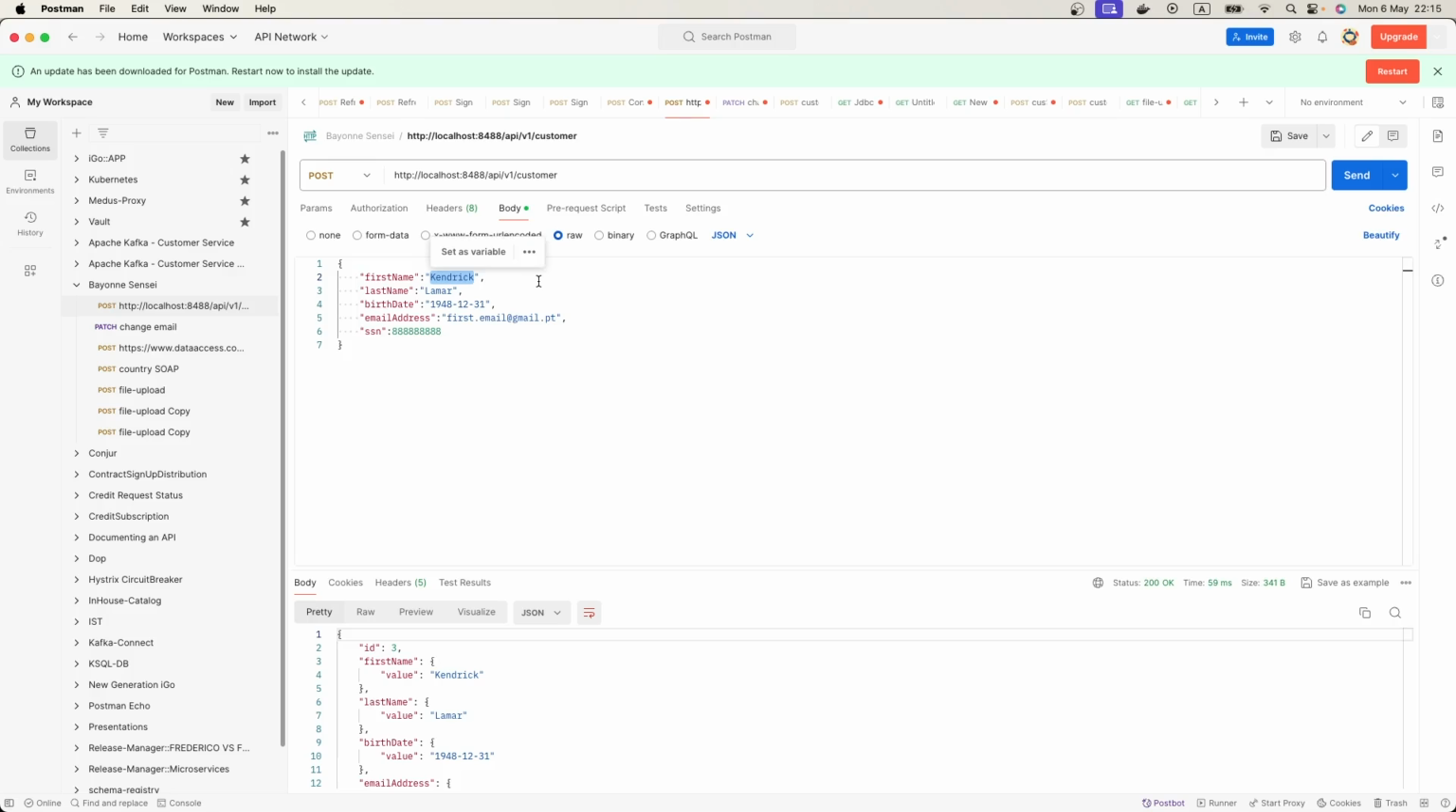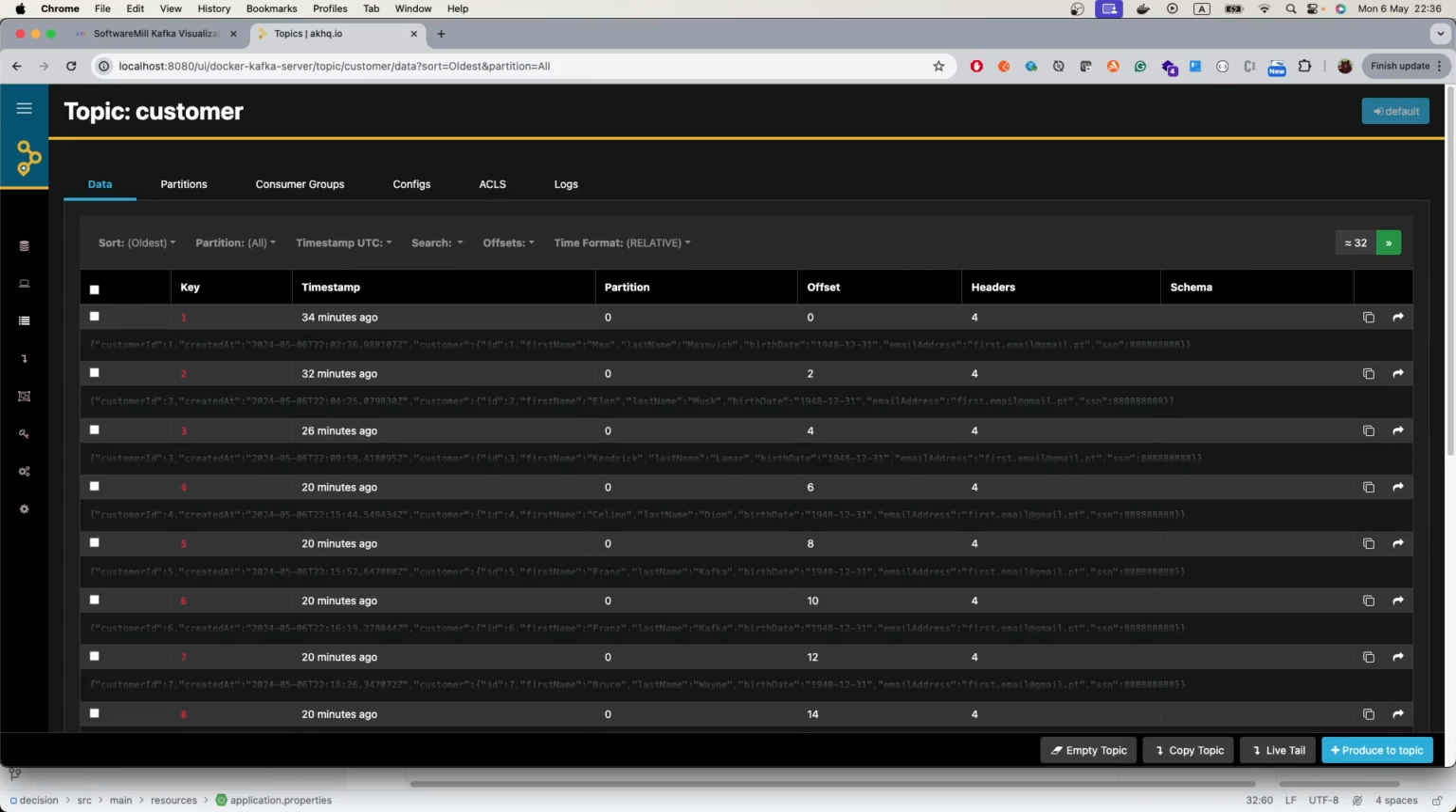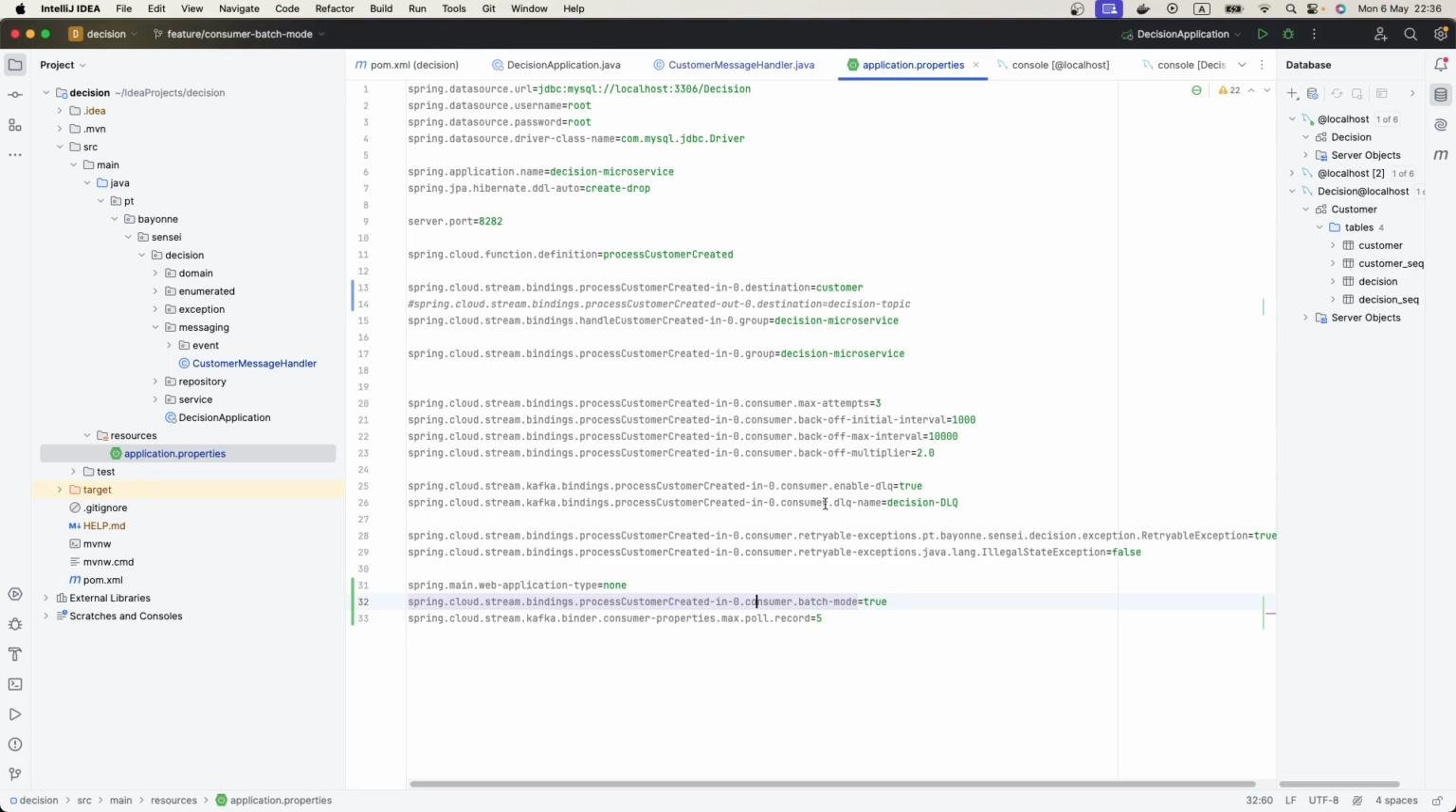For example, here now we have Kendrick Lamar. Now we are going to add Celine Dion. I will just create, for example, 10 records, and we are going to process them using the consumer batch mode. So I will be back once I create all the 10 records. So I have just created the last record, as we can see here. So now we have 32 messages to consume. And let's go back to our consumer microservice.